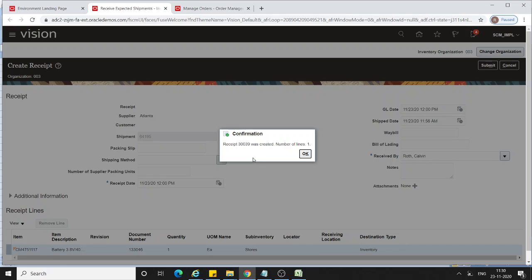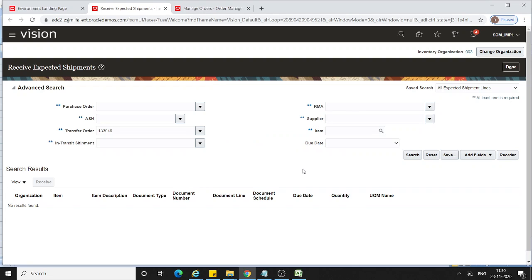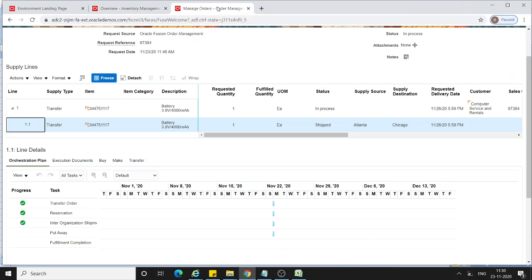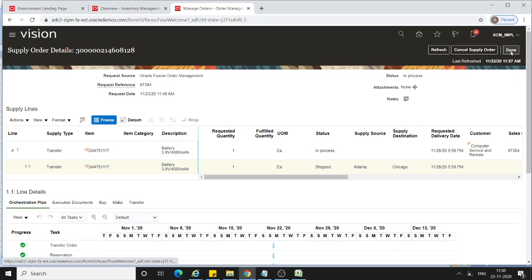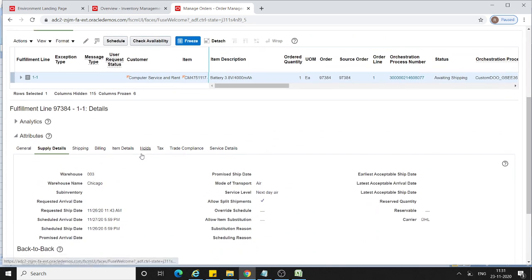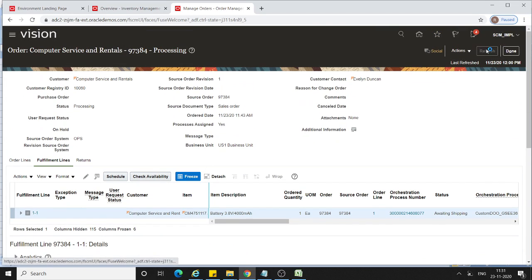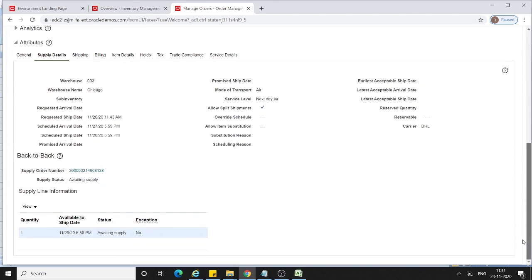So now we have received and delivered the goods into 003 organization. Okay, just click on OK. I am done with the receiving part, right? So we'll go to manage orders and we will see what is the supply order status. Okay, so again I am going back to the supply order number. Let me click on refresh. Okay, so click on supply order number.